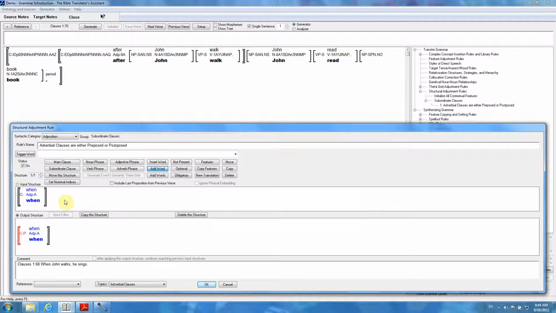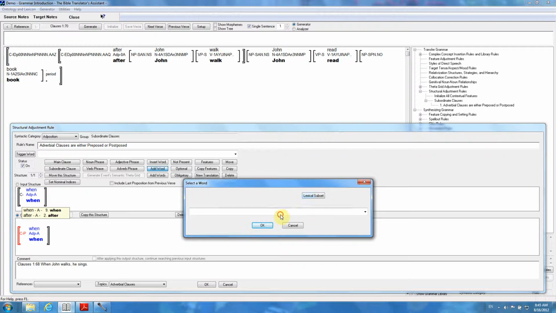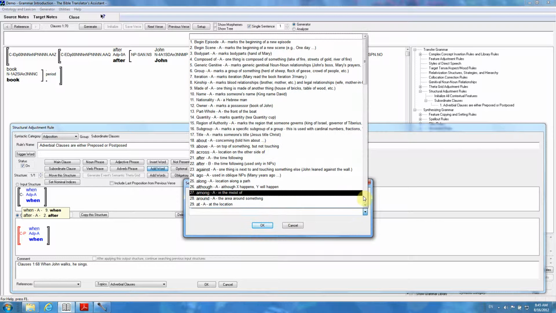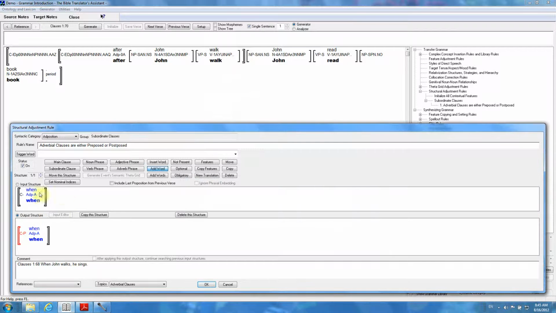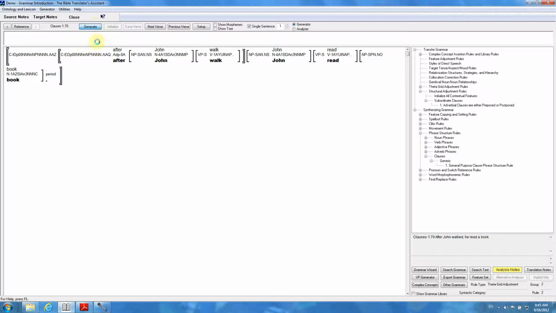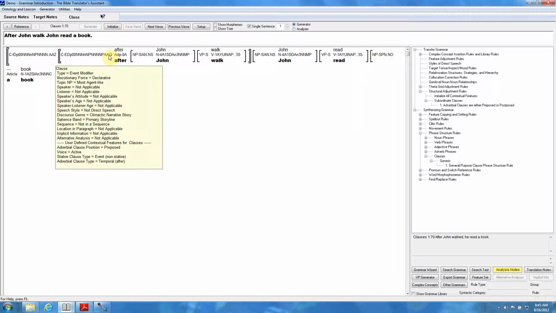Now when we add a concept, it doesn't appear, but if you rest your cursor right there, you'll see a pop-up listing all of the concepts that are included. So this now includes when and after. Let's also add the word before. We can't use lexical subset now, so let's go to before. So now this rule will be triggered by when, after, and before. If we generate this verse, and we look at our feature, again, adverbial clause position is preposed.